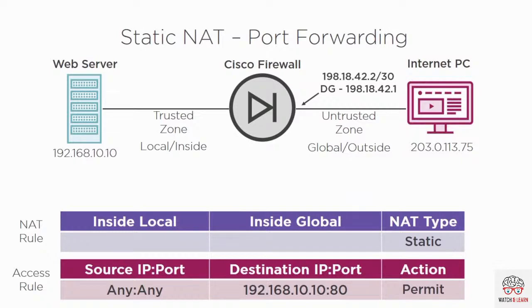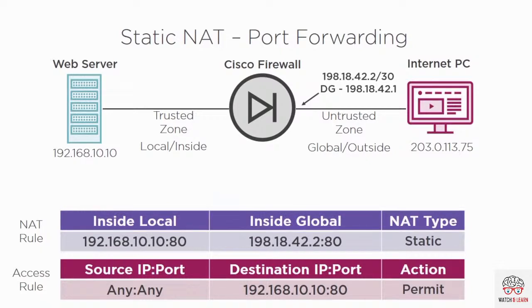So now if I want that internet PC to reach my web server, I don't have any extra addresses on my untrusted zone or my global network to use. What that means is I can actually reuse the IP address on my outside interface. And this is something called port forwarding, but it's actually a form of static NAT. What we do here is we say if we receive a message on our outside interface that has a global address of 198.18.42.2, the same as the IP address on our untrusted interface of our firewall, but it also has a destination port of 80. When those two characteristics match, then forward it on to our inside local device.